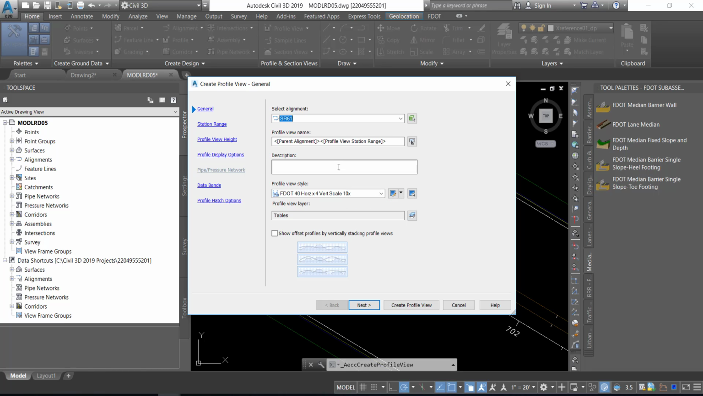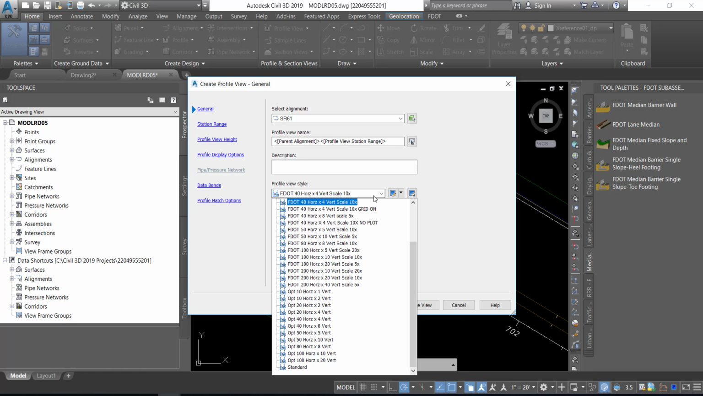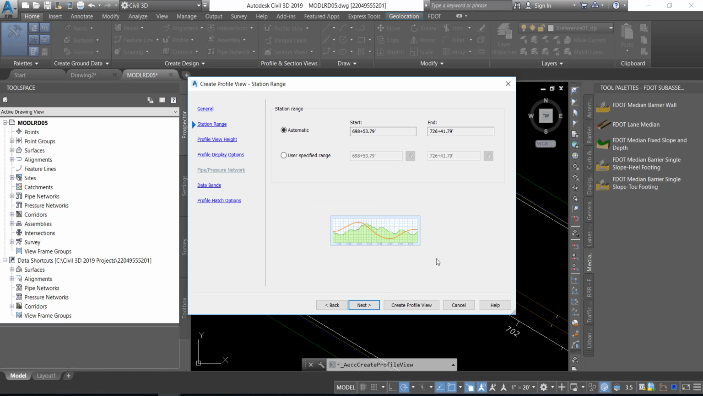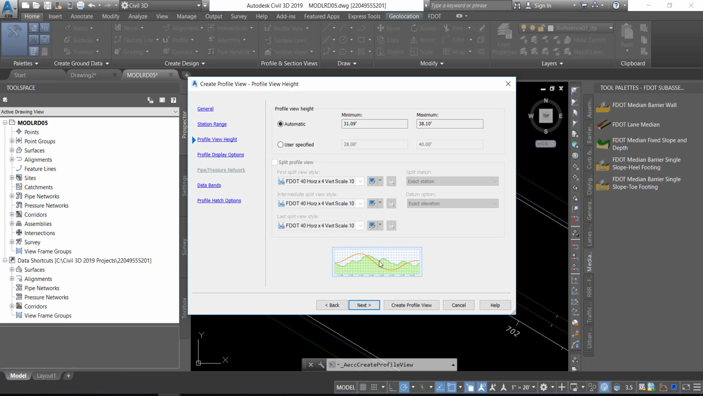Description, leave blank. For Profile View, select FDOT 40 horizontal by 4 vertical scale times 10 with grid on. Make sure the box for Show Offset Profiles of vertically stacking profile views is unchecked and then click Next. For the station range values, go ahead and select Automatic and choose Next. For the profile view height, leave the following values and choose Next.